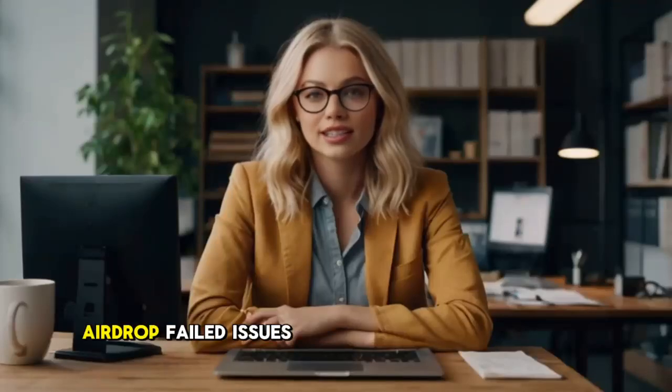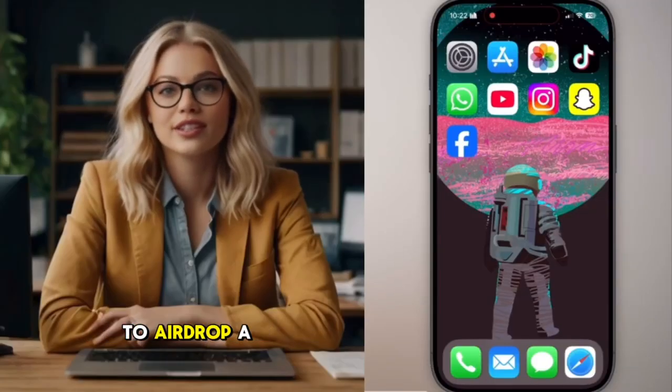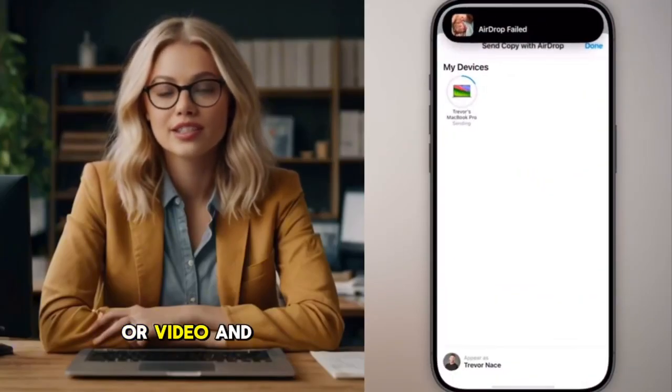How to fix AirDrop failed issues. If you're trying to AirDrop a file, like a photo or video, and it fails, here are some steps to troubleshoot and resolve the problem.